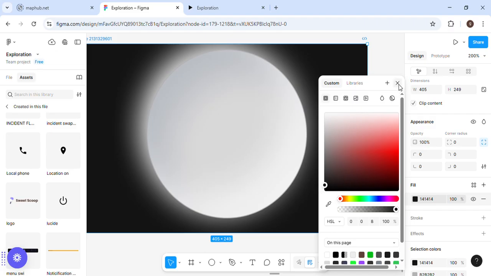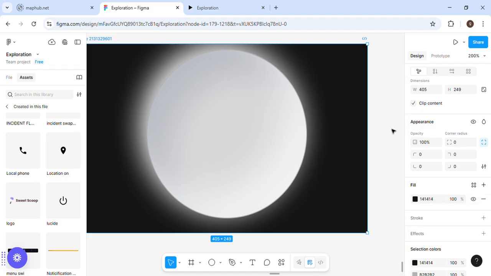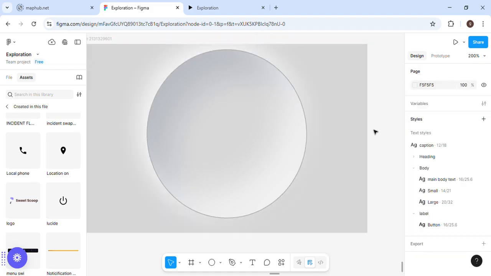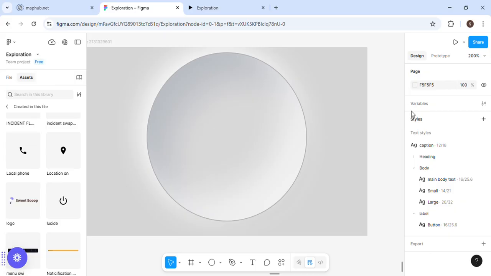Okay, this is a simple way to create a component with depth in Figma using the effect options. So thank you.